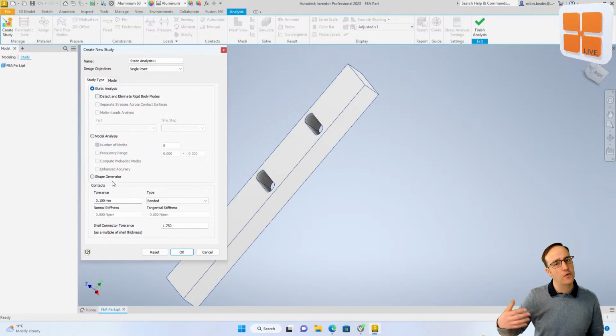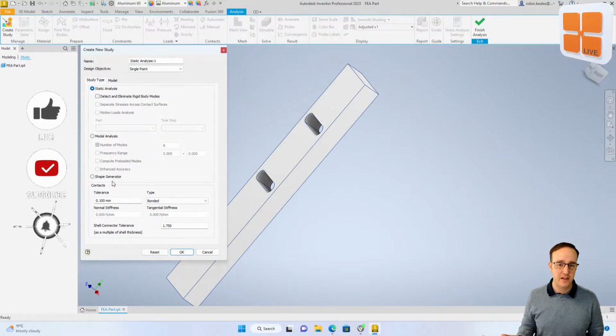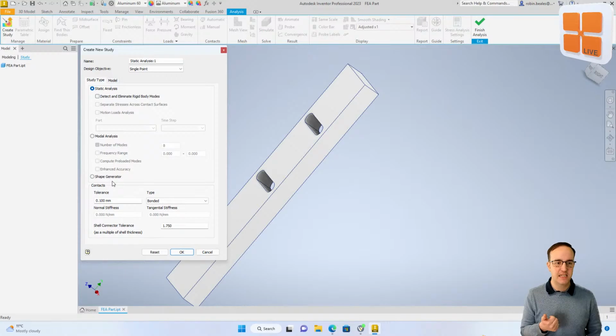Shape generator, I think we'll talk about on another session. We've got a good YouTube video on our channel, so check that out, although it's a little bit dated, probably needs an update. But generally speaking, static analysis will allow me to put some load onto this product in a static way, so that component is grounded. We put some load on it or on a part of that component, and it will deform as necessary.